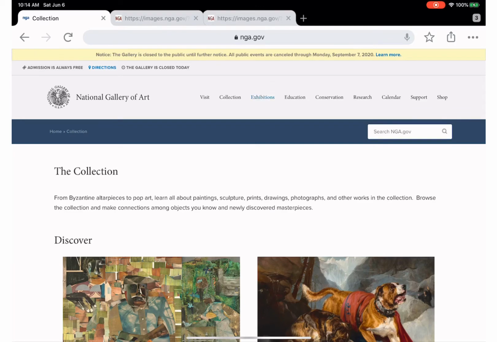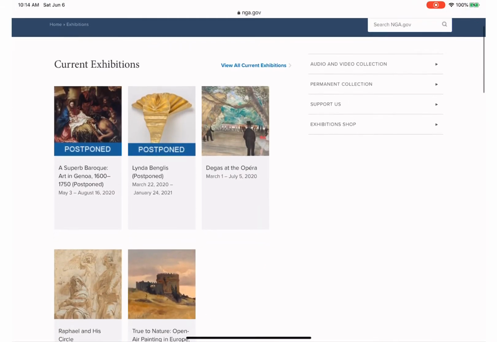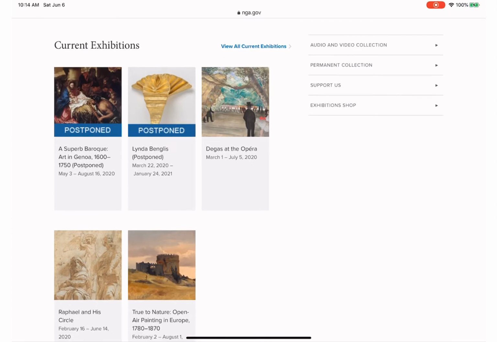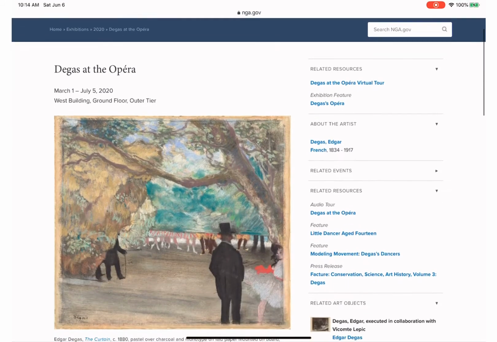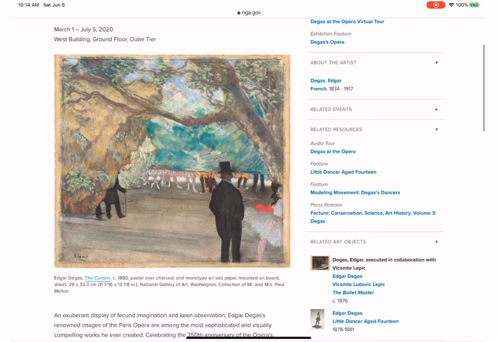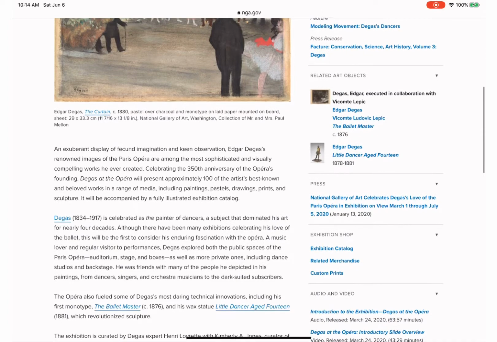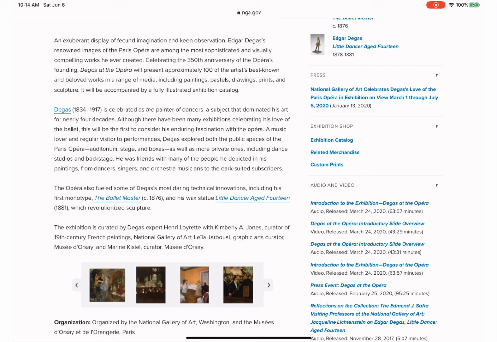Alright, so next let's look at exhibitions. The way the National Gallery of Art does it is they break it down into current, upcoming, past exhibitions, as well as special installations. So when we click on one of them, it tells us more information, such as the dates it will be displayed, where it is within the museum, as well as a featured artwork. And it also provides more information about the exhibition and the artist himself.